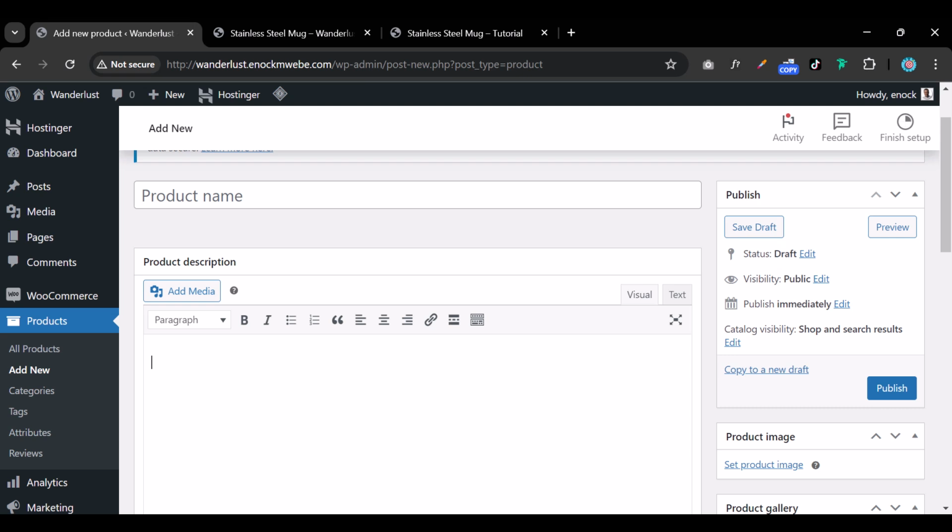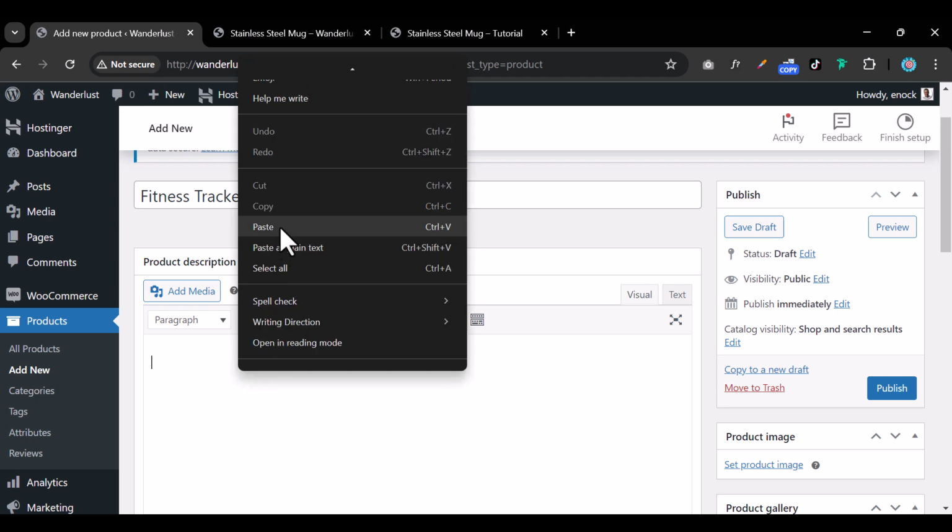Okay, so now maybe someone is into fitness and you want to sell to them maybe a yoga mat, a water bottle, maybe a fitness tracker, and maybe some dumbbells. Okay, so now the very first thing that we need to do is to create, maybe let's create a fitness track. So I could just give it some product description, something like this.